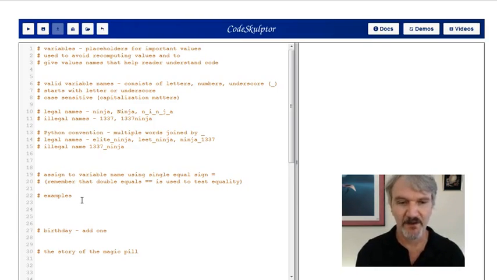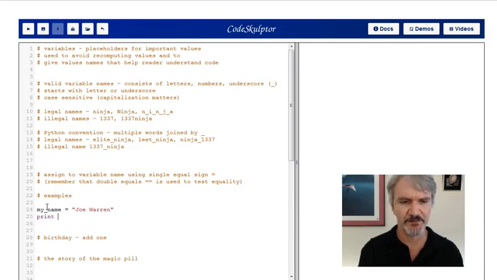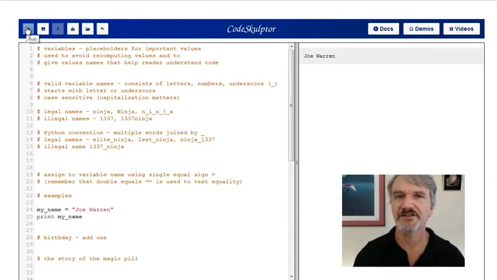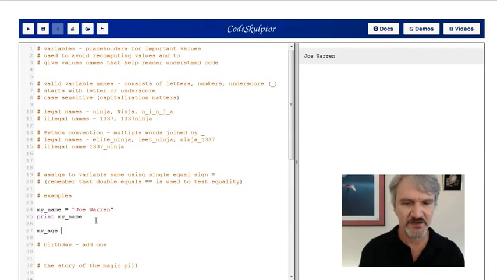So for example, if I say up here, m. Variable m, what does it represent? Not sure, but if I say my_name, I bet you can guess what that's going to be. It's going to be Joe Warren. So I could ask to print that out, print my_name, run that. Sure enough, it's Joe Warren. I get another variable. I could say my_age. My age, number, it's 51.